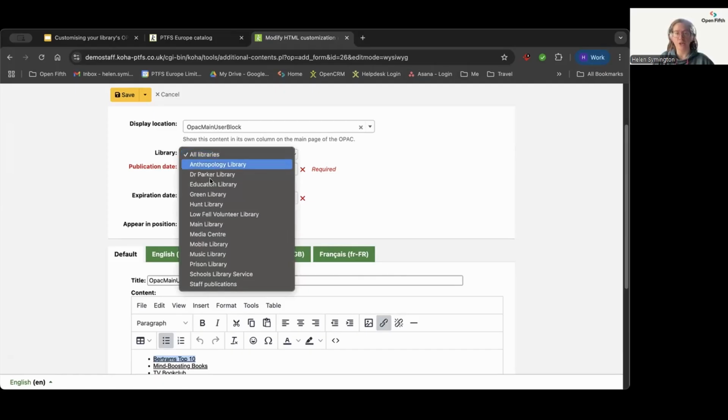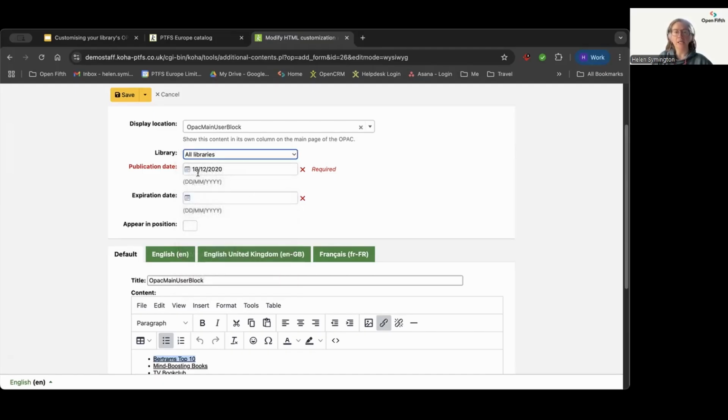We have selected all libraries, but if I wanted to select one particular one, say for example, the Green Library, I could do that. The publication date is a required field, but the expiration date isn't. And if you don't fill that section in, it will be displayed until you remove it manually. Then the appear in position, I'm going to talk about in a minute.